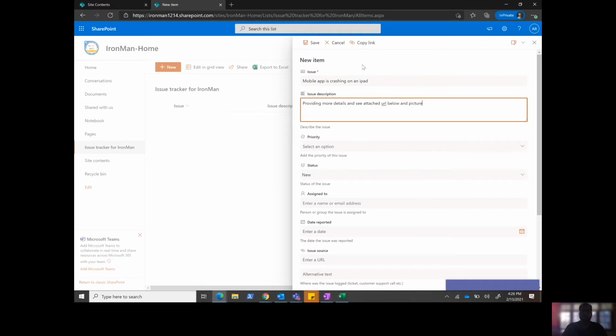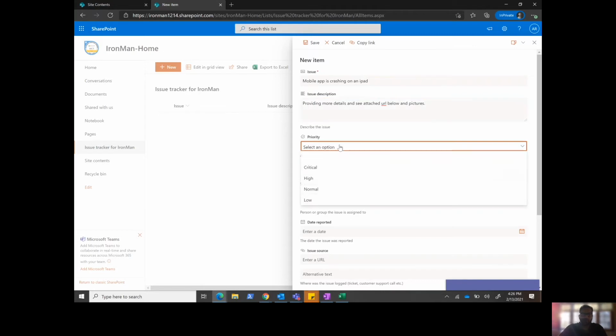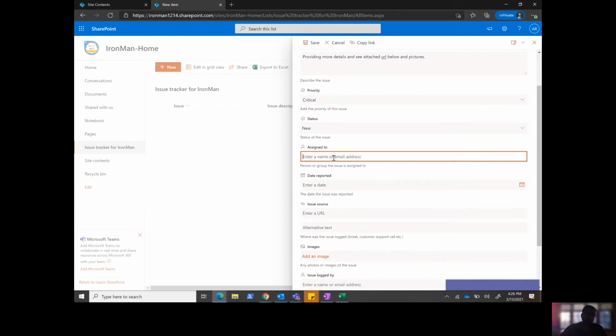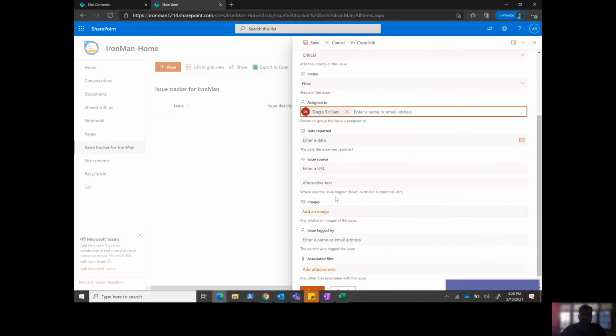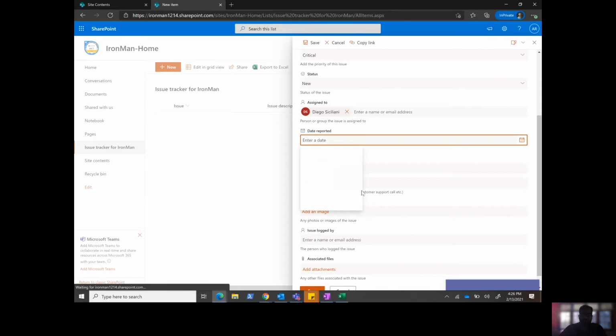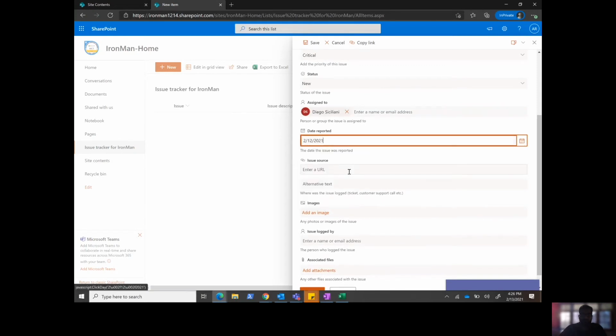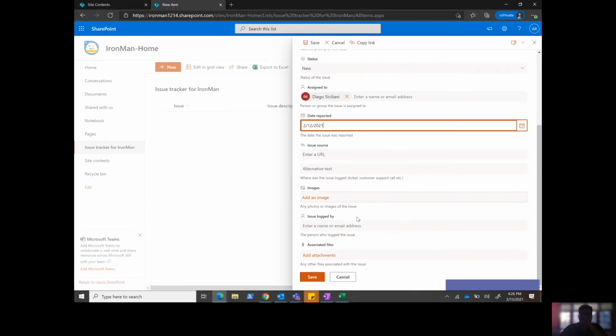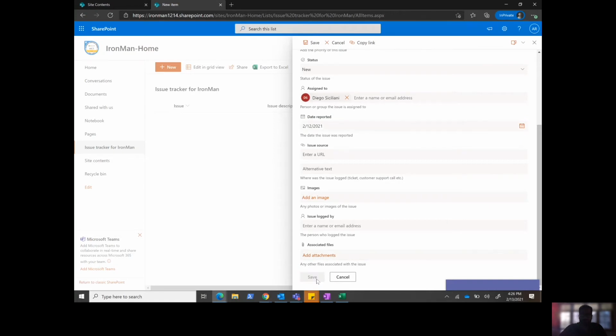The pictures, for example. I'm going to give it a priority. This is critical, folks. Get on it. This is new. I'm going to assign it to Diego. I'm also going to say date reported. I'm going to enter, let's say, yesterday's date. And let's say I don't have an image right now. Once I have it, I'm going to add it. I don't have an associated file to attach. If I do, I can add it, and I'm going to hit save.